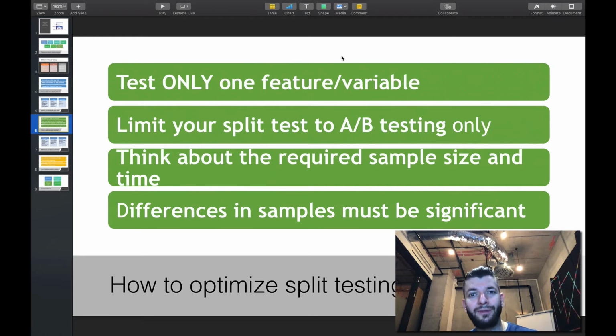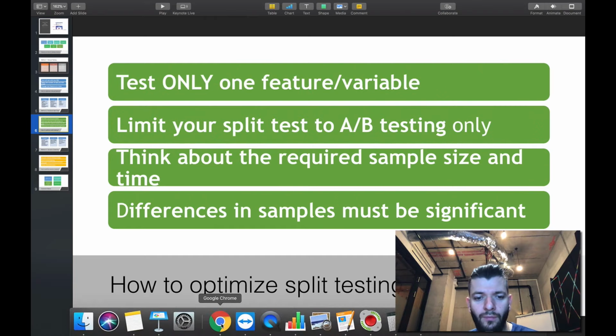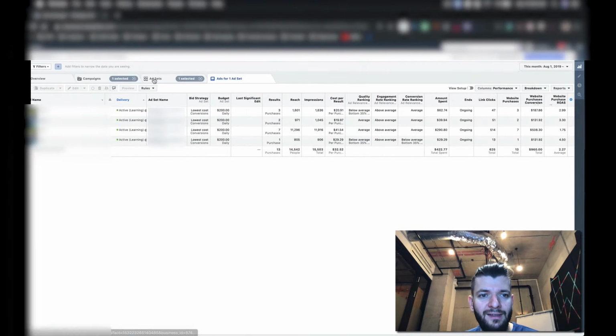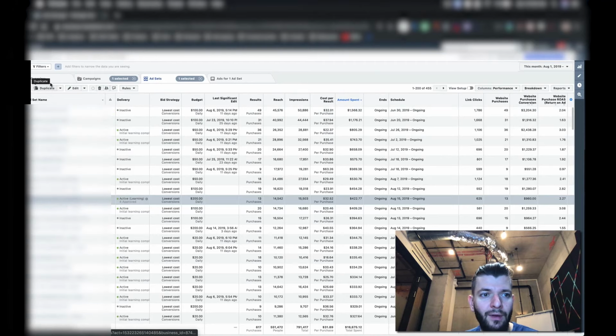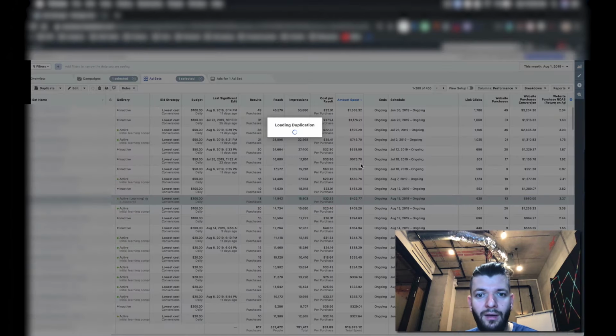So I wouldn't stick with this one. It's just an option, and the way you set it up is on the ad set level, right? So for example, when you create, let's duplicate here.